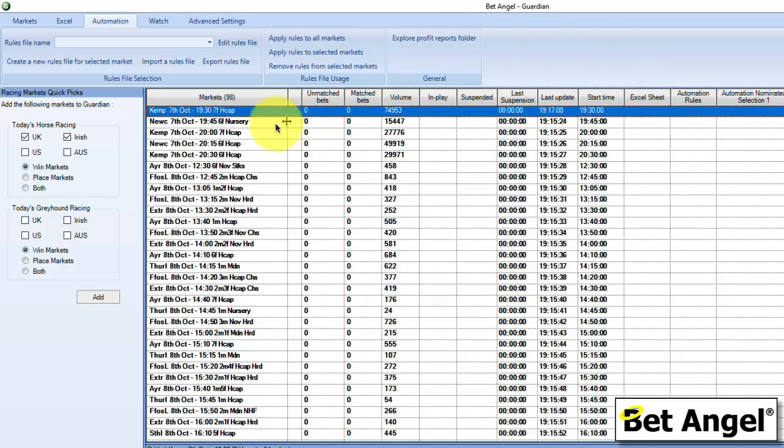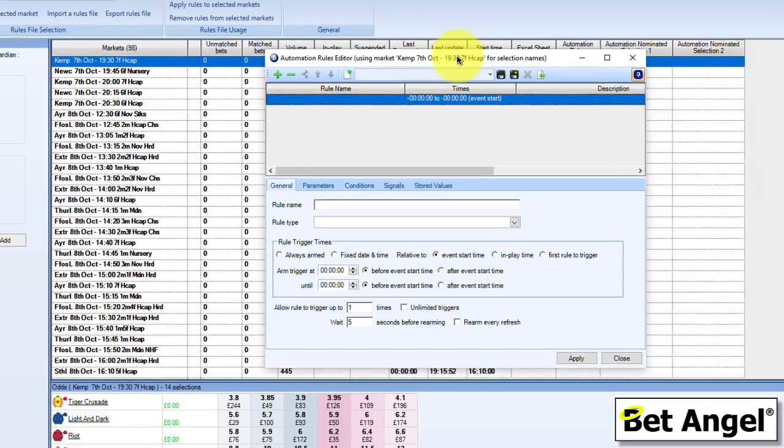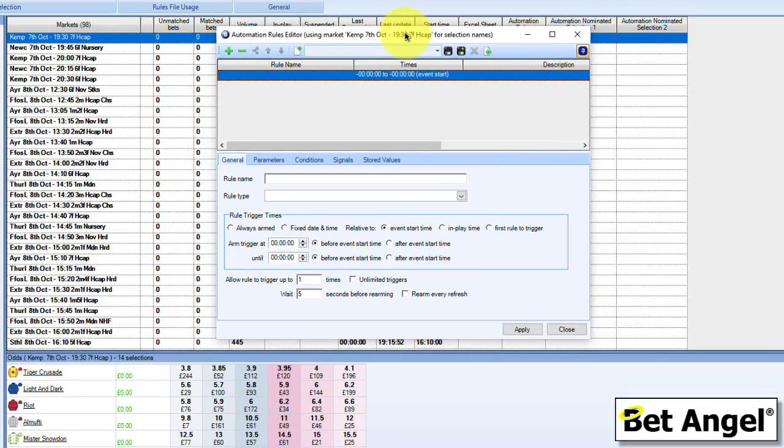And what we need to do is we can highlight any market in this list. Then we just do create a new rules file for the selected market. That will bring up a dialog box, and then we can start telling BetAngel what we want it to do. So if I click on pin as well, that keeps the rules editor always on top. If you don't do that, it may disappear if you click on another part of BetAngel. And then we need to create the rule.